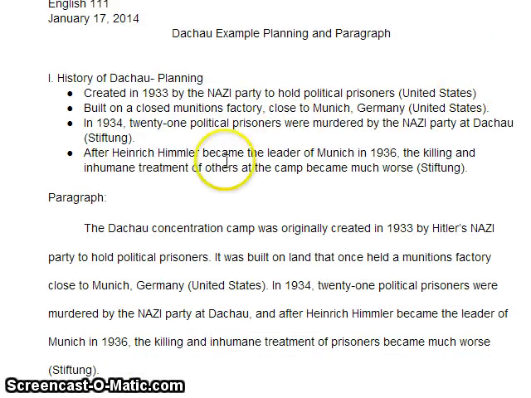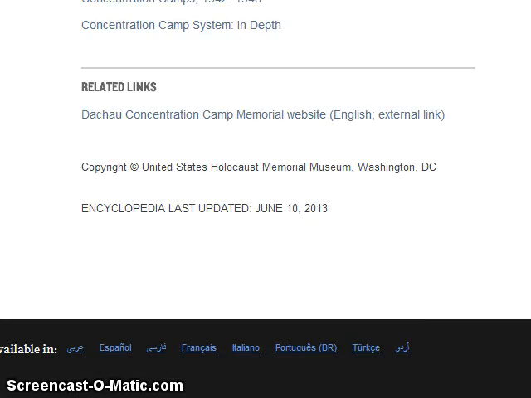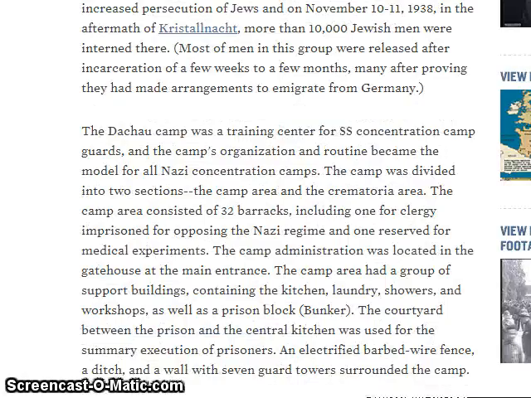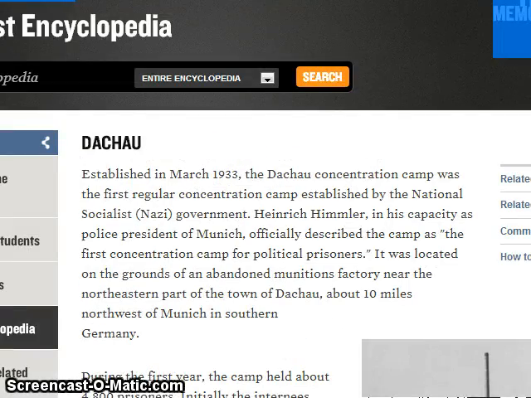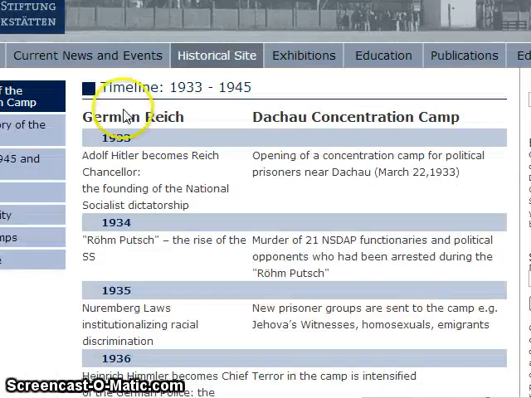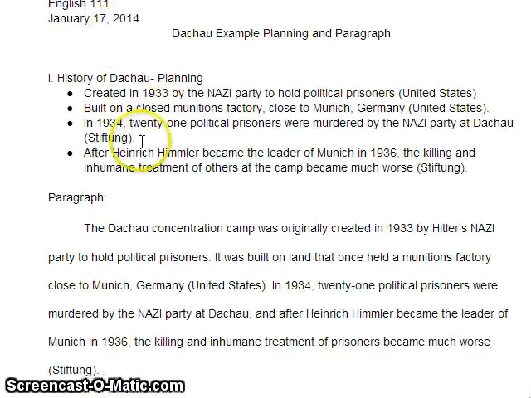Okay, I pulled these facts from two different sources. So I found some stuff from here, the top paragraph. I put it in my own words. I went to this website, which is the actual concentration camp museum's website, and I found some interesting facts here also about its history, when it was open, the first people who had been killed, and such. So I just listed these facts in my own words.